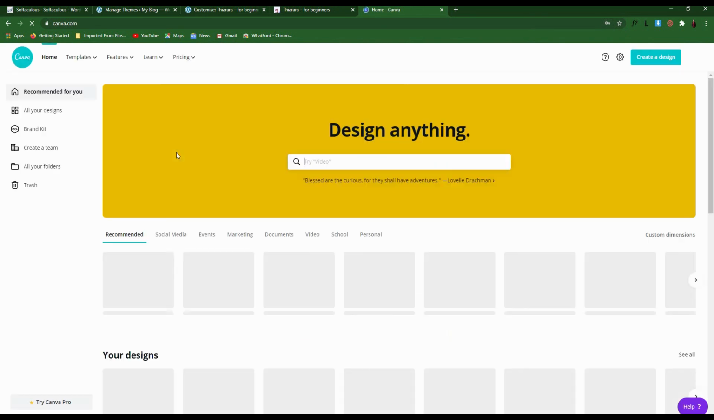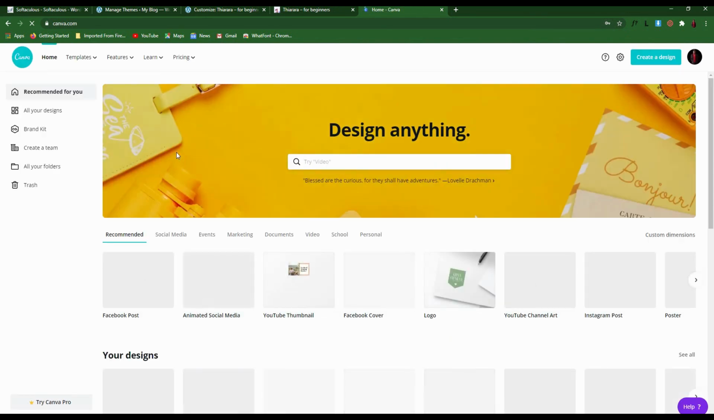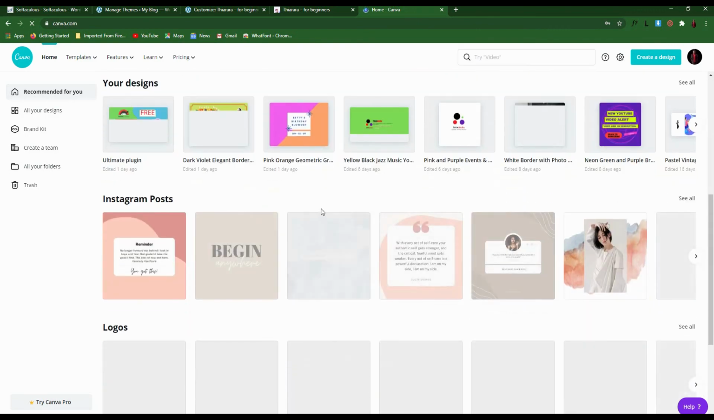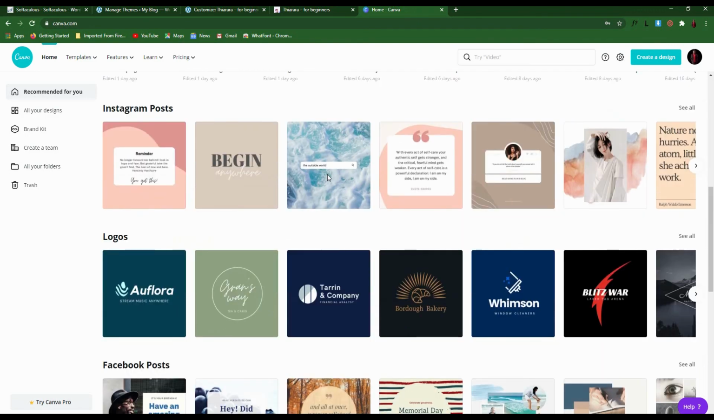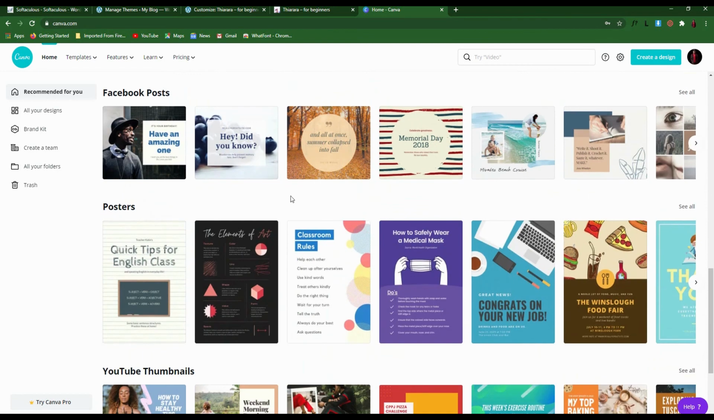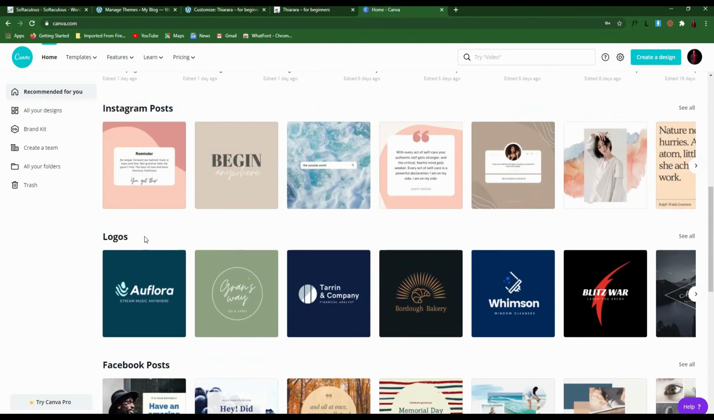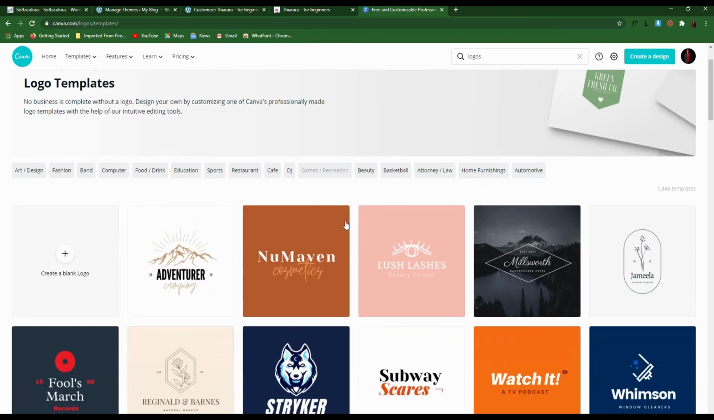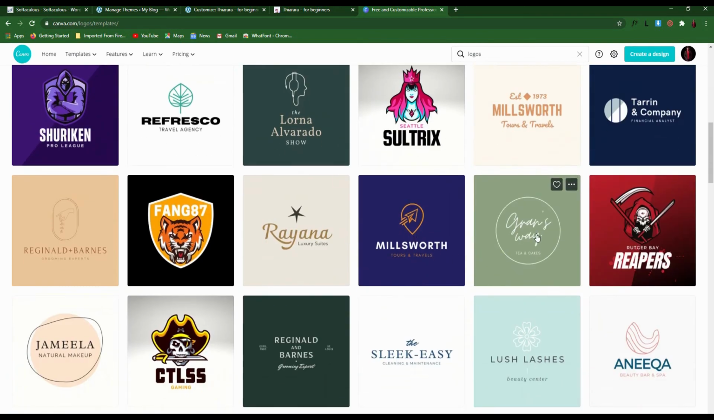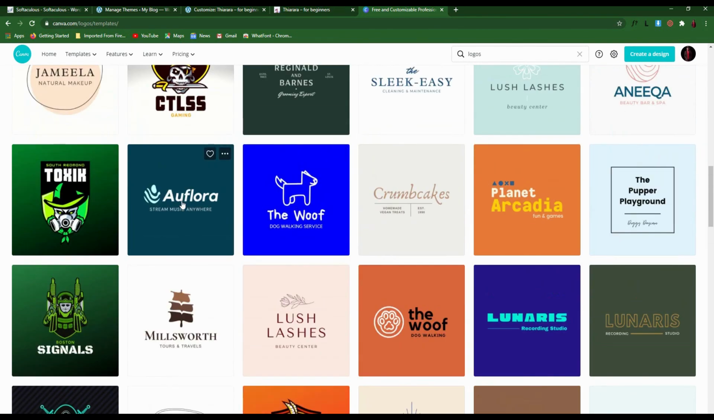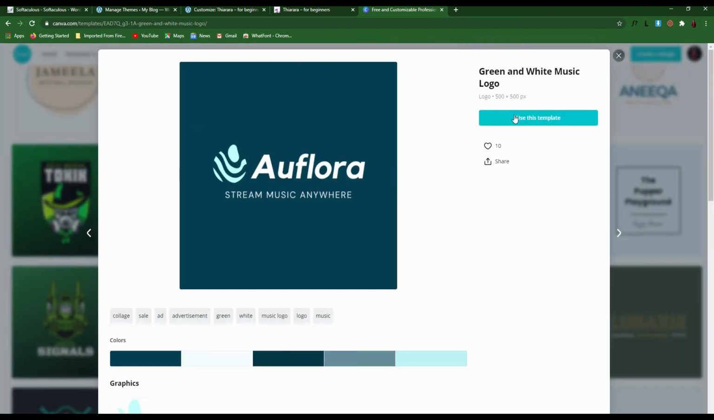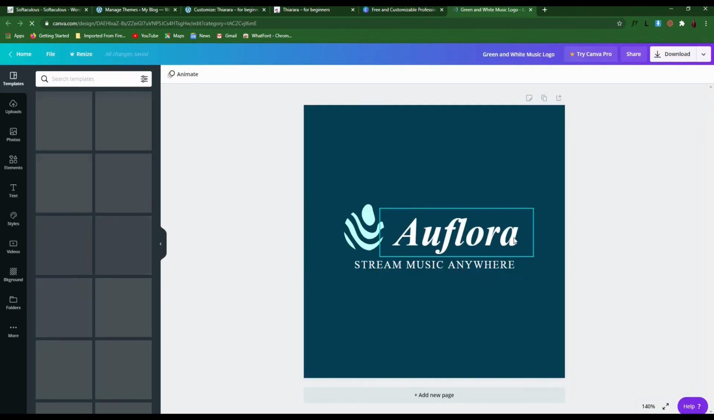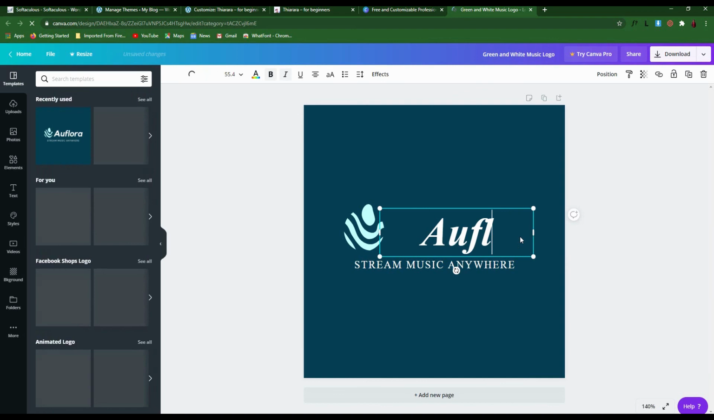And now I'm in my account with Canva. I have been using this to create all my logos and everything. So I just come and search for logos in this section, or you can select on templates and select for logos like that. And I select the one I want to use. Let me use this one. I use this template. I change even the name.